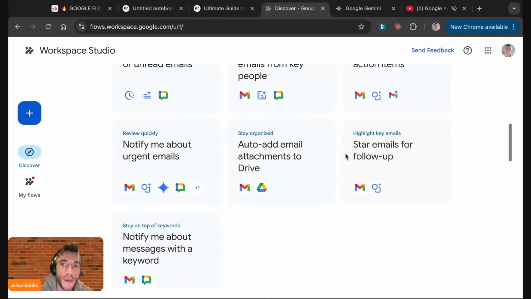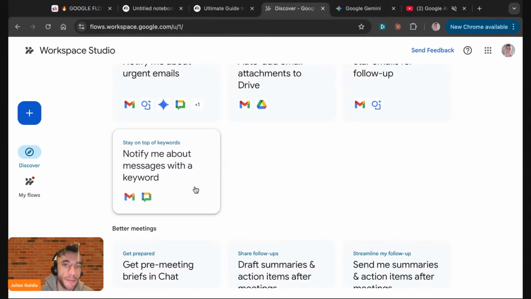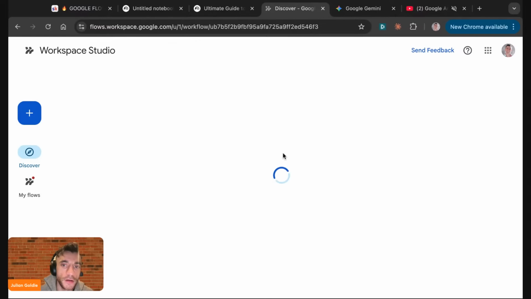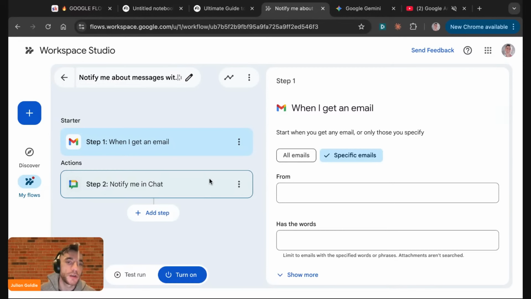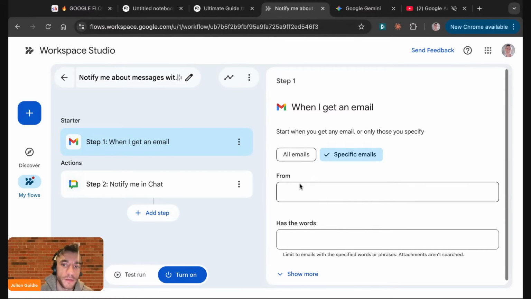Right. So we could say, okay, start emails for follow-up, auto add email attachments to Drive, notify me about messages with a keyword, right? So we could say notify me about messages, and then it could be a certain client or a certain specific person that you're looking for emails for.